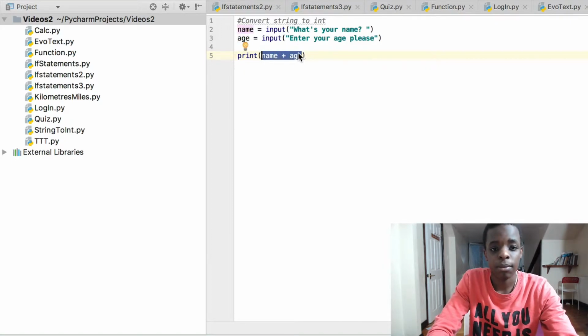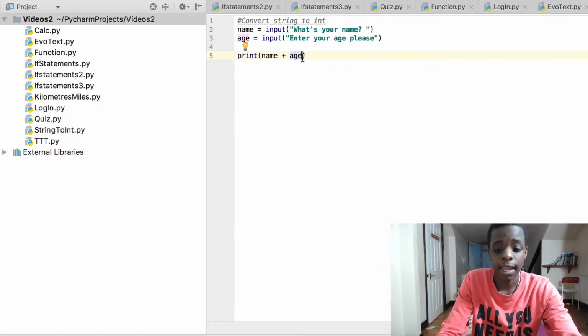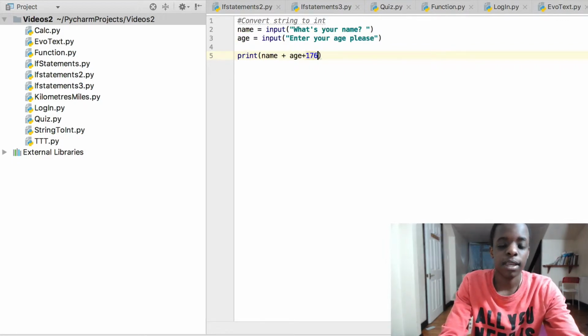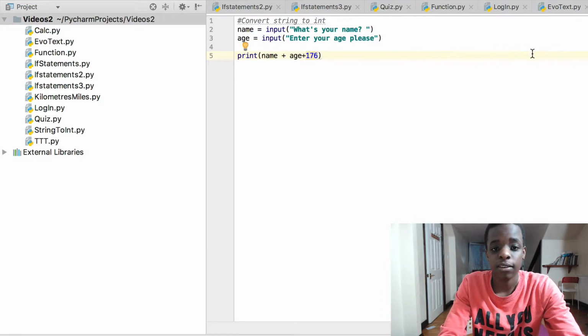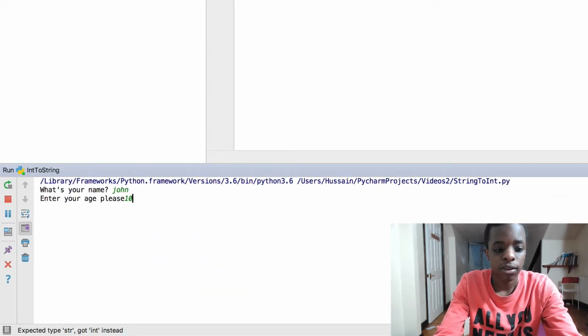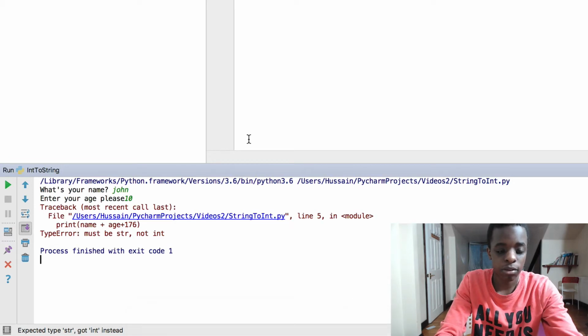Let's say you want a username, and you want their username to be their name plus their age plus 176, just to make it random. And you want to run it. You're going to have an error because it doesn't work. Okay, so you do that. Again, error: must be string, not int.